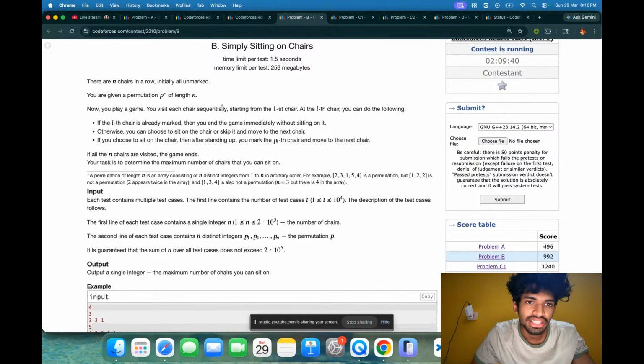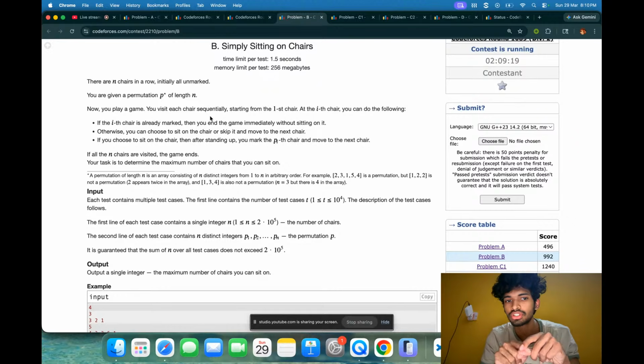So you visit chairs sequentially starting from the first chair. At the ith chair, you can do the following. If it is already marked, you are out. Otherwise, you can choose to sit on the chair or skip it and move to the next chair. So if you mark something, you can never cross that, because if you come there, it's gone. If you choose to sit on the chair, then after standing up, you mark the pi-th chair. So if you sit on something, it will get marked over there, and move to the next chair.